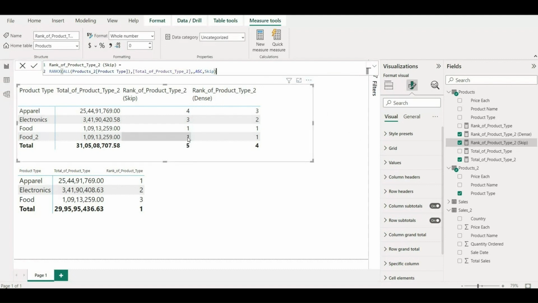Now as you can see, for skip, it has skipped the second position and it has assigned the next one, whereas in dense it has not skipped anything. So after the tie, after 1, 1, it has assigned the 2 and then it's 3. So that's how you can create the skip and dense rank, and you can assign the rank for your project.